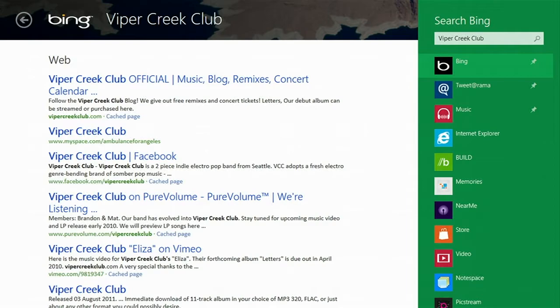But with Windows 8, applications can make their content available for people to search directly. So while in context of looking for something, it's very easy for an end user to go through and find and filter the content based on the applications that you've created.